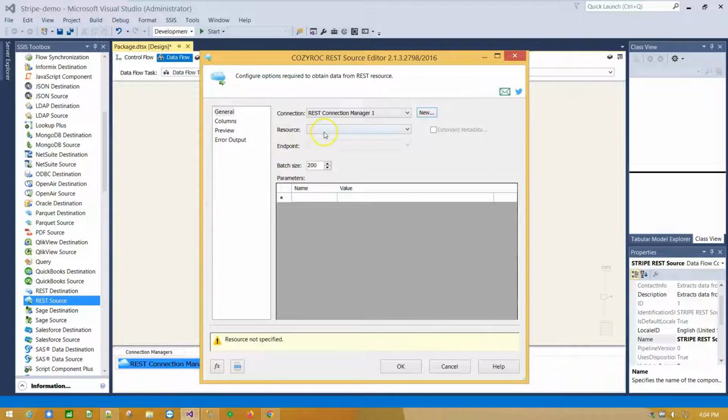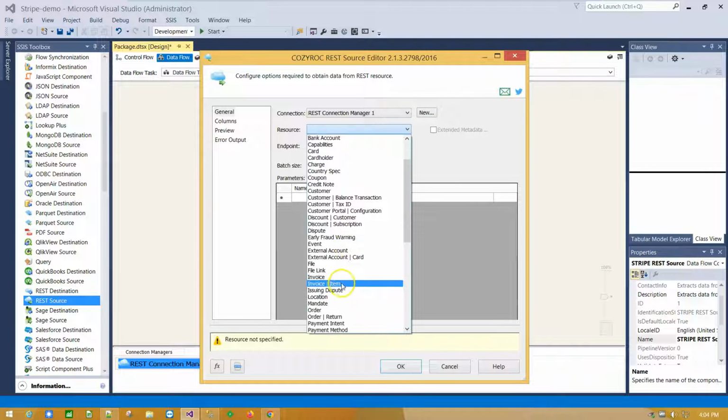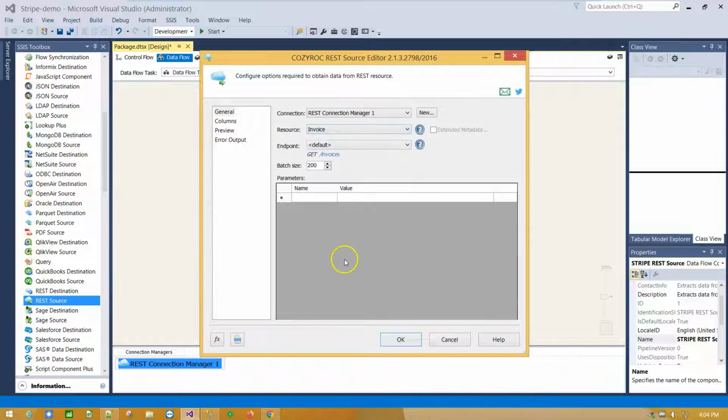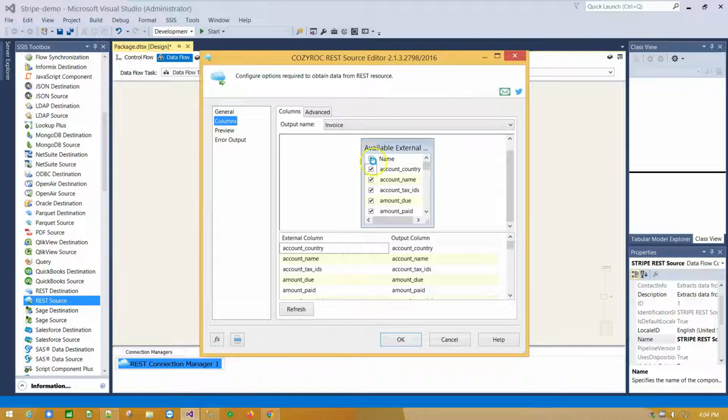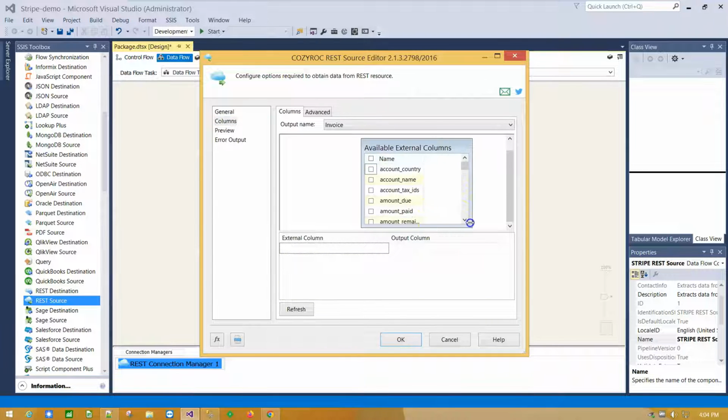From Resources drop-down menu, select Invoice. Click on Columns tab to see available columns. For this demo, I'm going to use just a few of them.